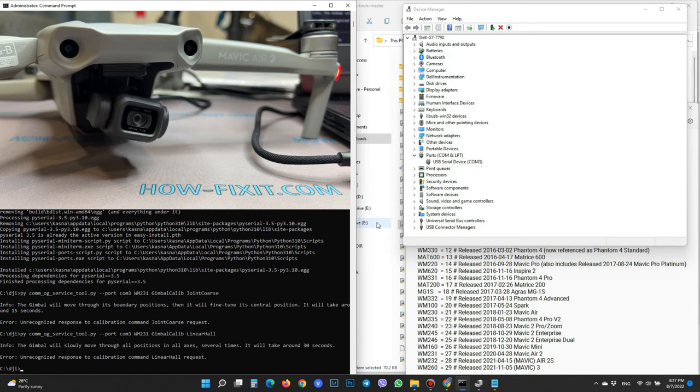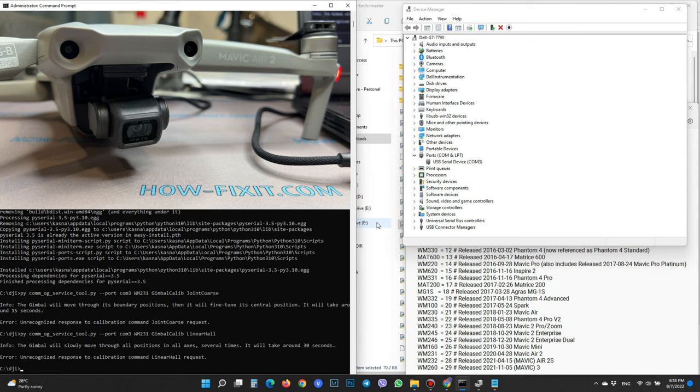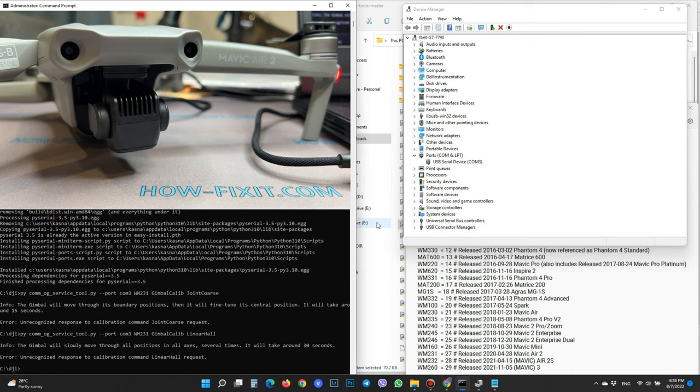Press enter and you will see the gimbal rotate and calibrate. Don't worry if you see the error unrecognized response to calibration command. This error doesn't affect the calibration process.